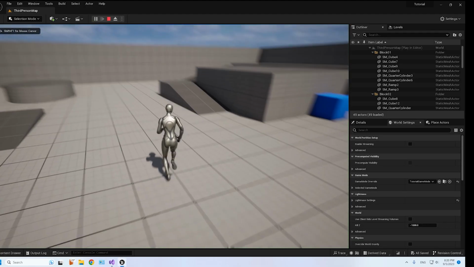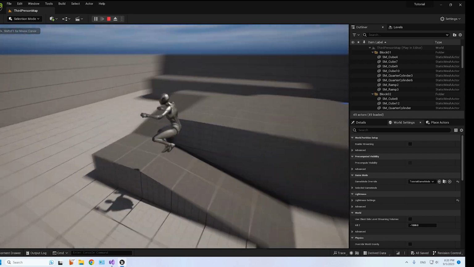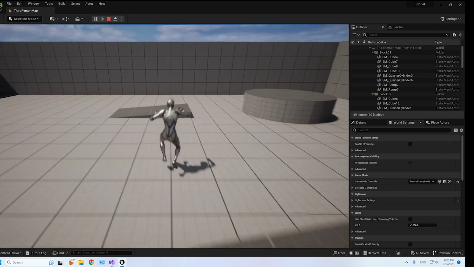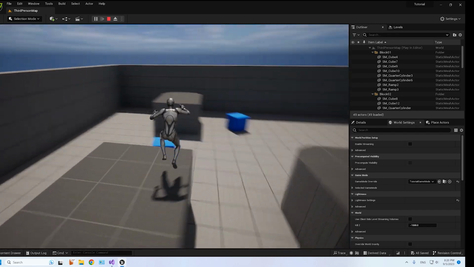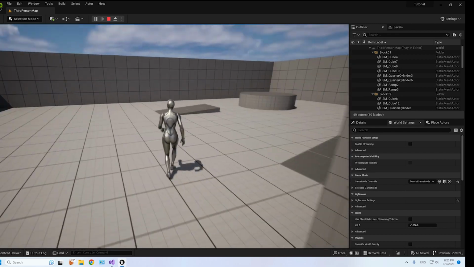And let me test this. So this is what we have now: a third person character that we are able to walk around, and we will build the paraglider on this character.